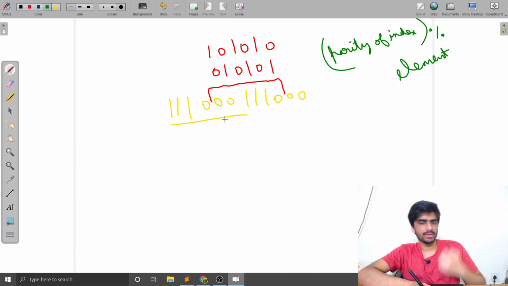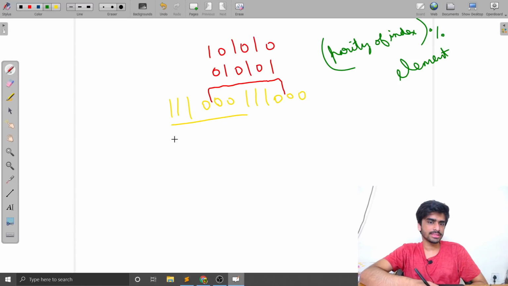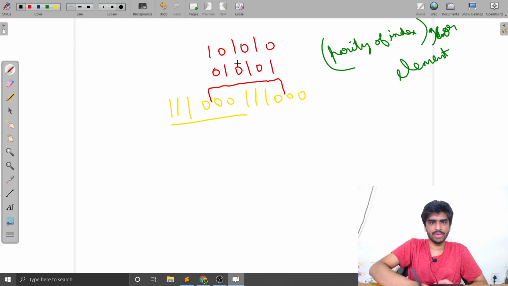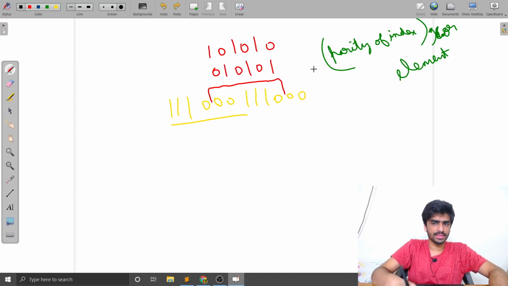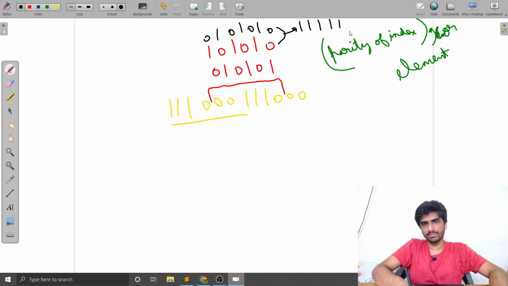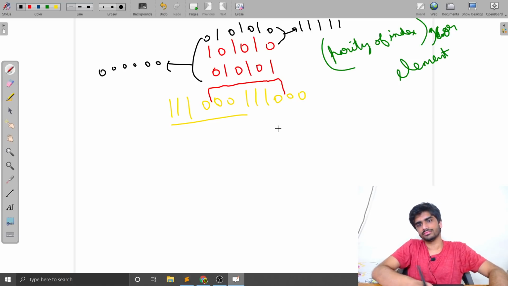So if we can find that thing, or let's say if we just, this is XOR, right? So this is the same everywhere. What I want to say is, if we have this thing and we XOR it with the parity of index, parity means whether the index is odd or even. If we XOR it with this thing, this whole thing becomes 11111, and if we XOR these two, this whole thing becomes 00000, like this.